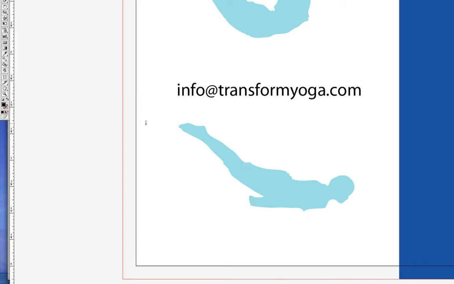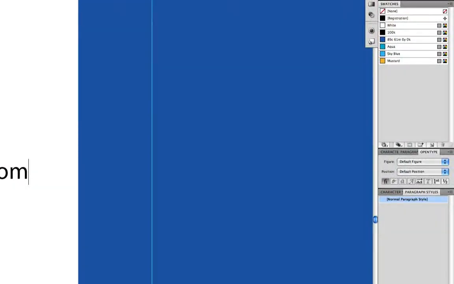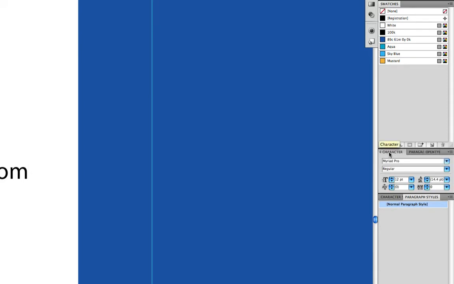Point type that just goes from the point where we clicked. So now if we come over here to the character panel on the right hand side, we can see that the font is Myriad Pro regular, and the point size is 12 point.